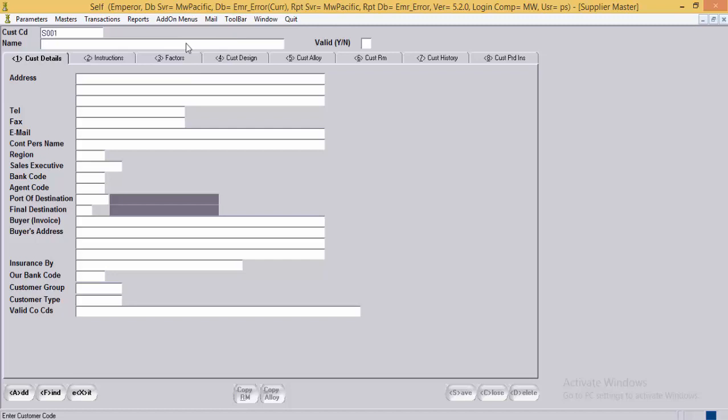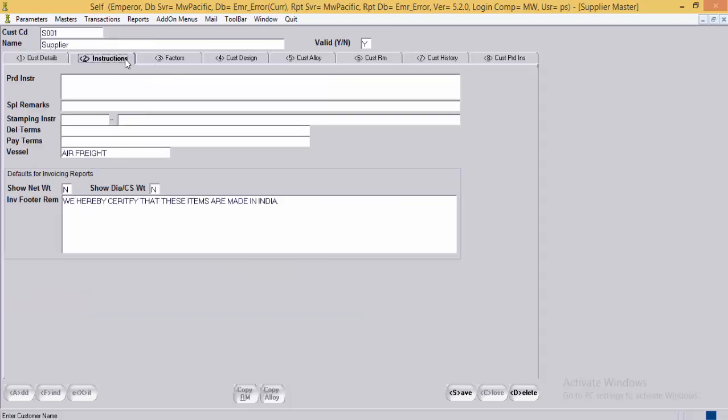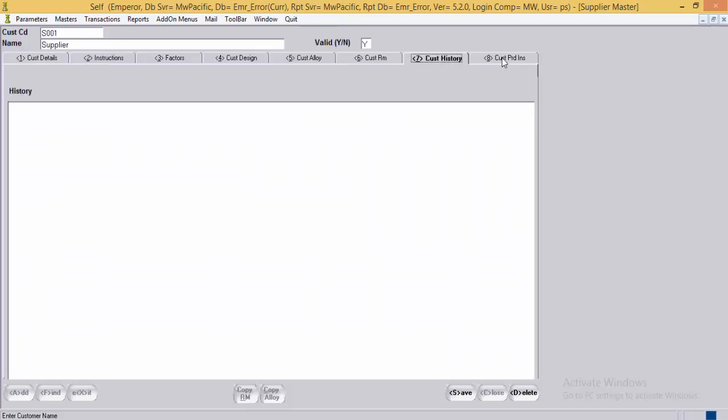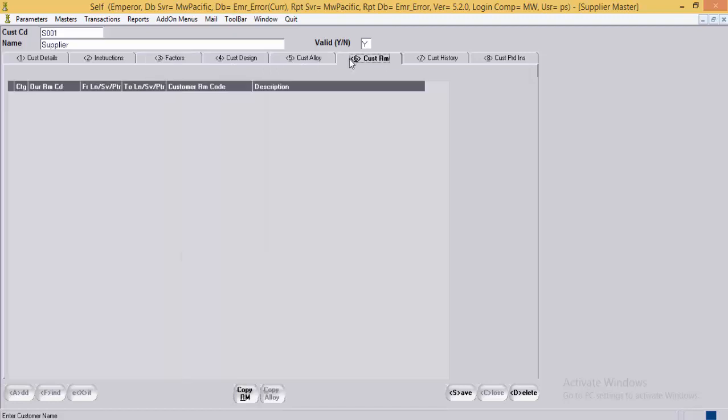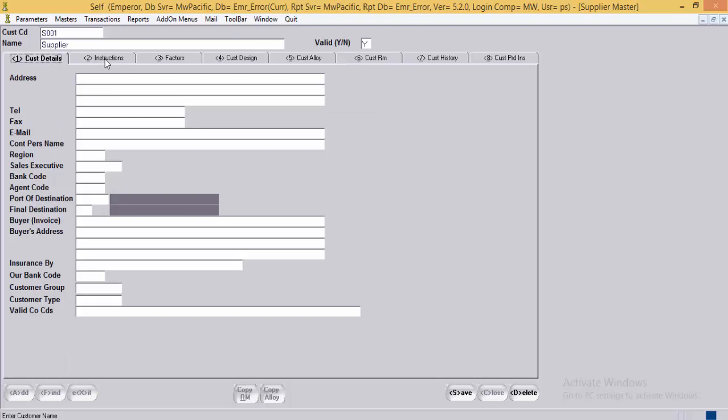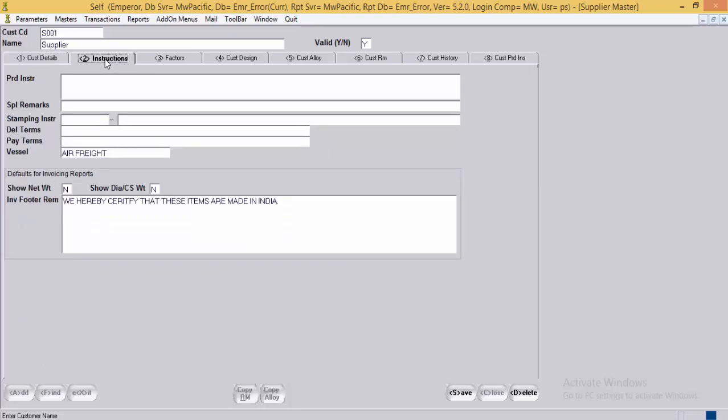This is the supplier code and the supplier name. The details stored in the tabs other than the customer details, instructions and customer history, that is factors, customer alloy, customer RM, are not relevant for the supplier master. Only the relevant tabs here are customer details, instructions and customer history.